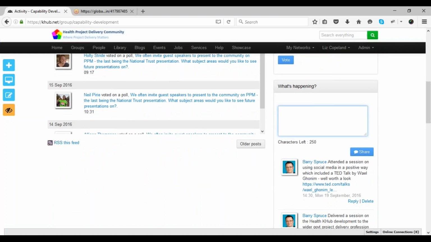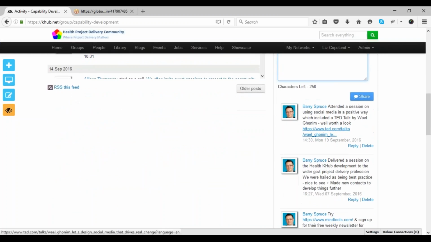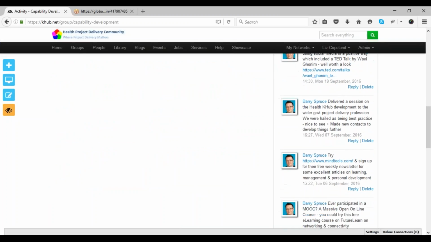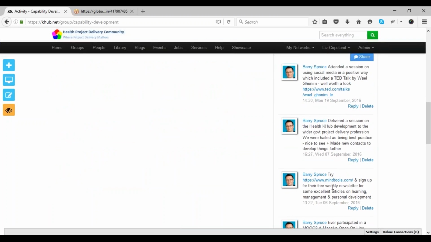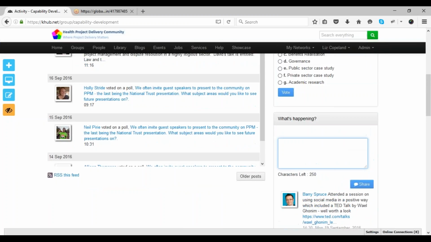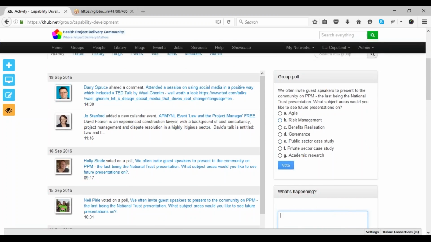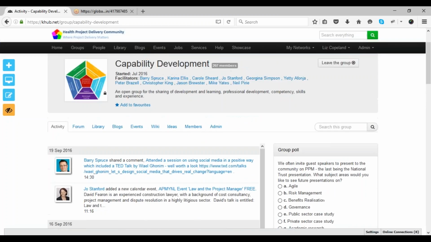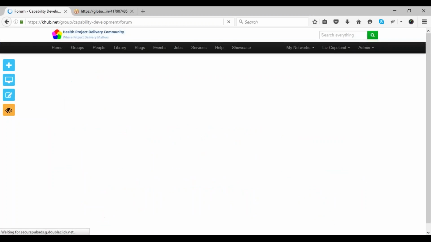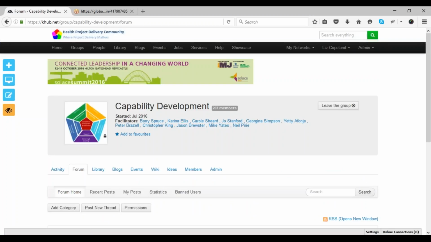You can also share a quick comment with colleagues. This is quite good if you want to share perhaps a link. For example, Barry's shared a couple of links directly with people here, and that's always quite a useful way of using that little what's happening box, so that people have got just a quick comment from you about something. Now let's have a look at the further tools within the group, and I think probably the forum and the library are going to be the ones that you might use the most often.